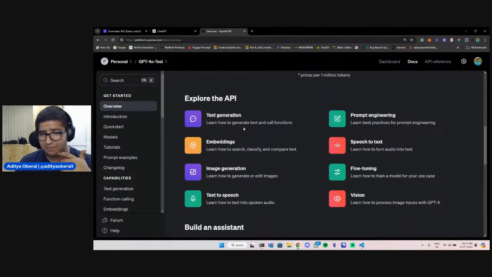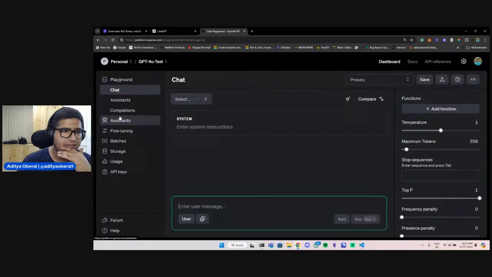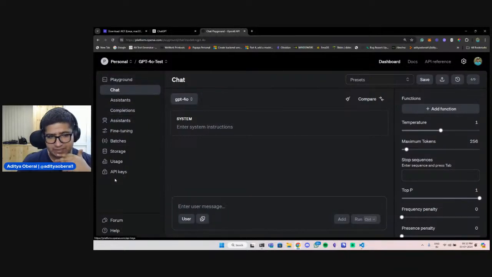We're going to be testing two applications out of this, by the way. We'll be trying text generation and image generation particularly. So for that, the first thing we need to do, of course, is create an API key.